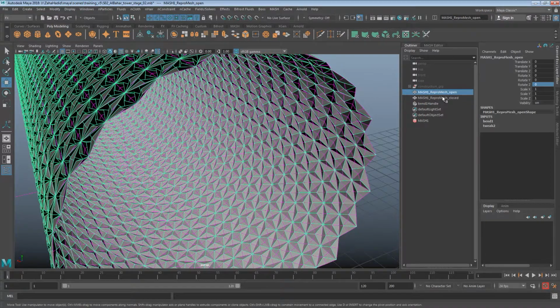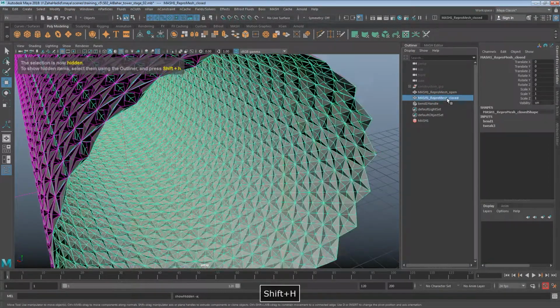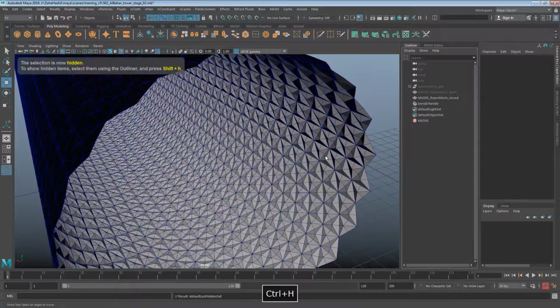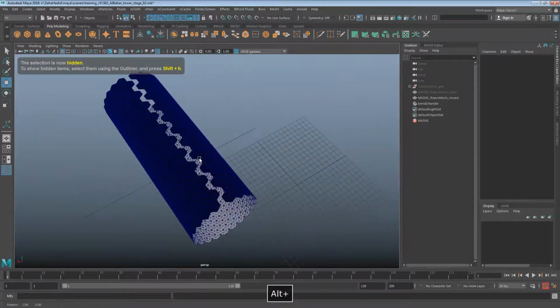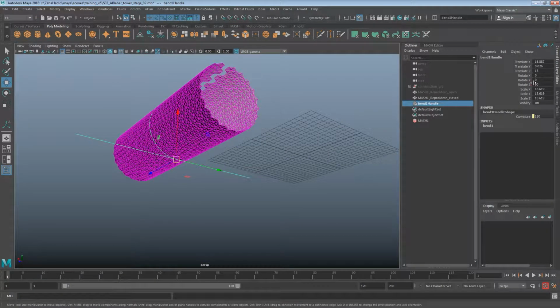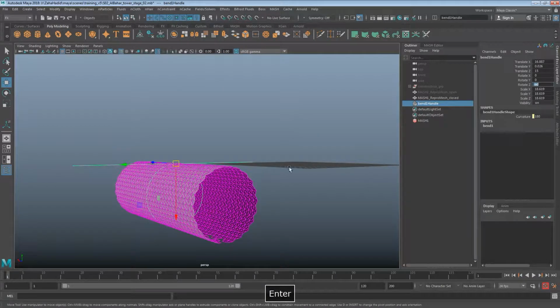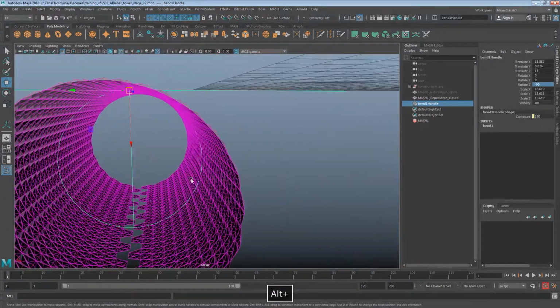If you hide the closed, there's the open. Show the closed, hide the open. There's the closed. Excellent. I'm going to do minus 90 because it's inside out at the moment. You can see it's dark on the outside and we don't want that, so let's do this as minus, which will spin it. There we go, so now it's flipped the other way.